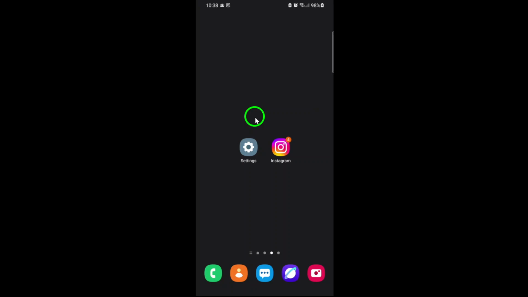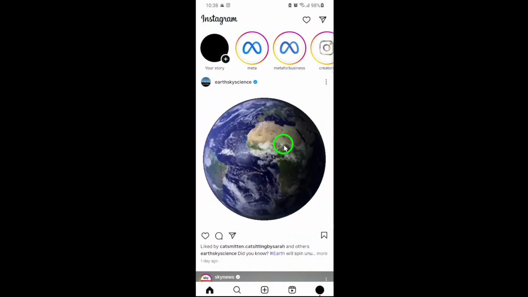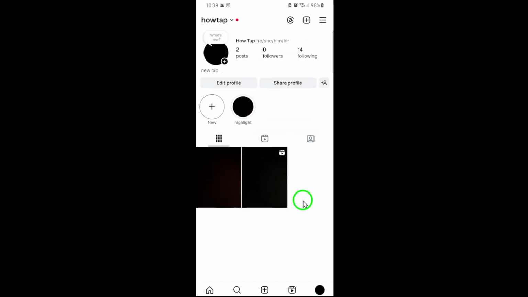Let's get started. First, open the Instagram app on your device and head straight to your profile. You can do this by tapping your profile picture in the bottom right corner of the screen.